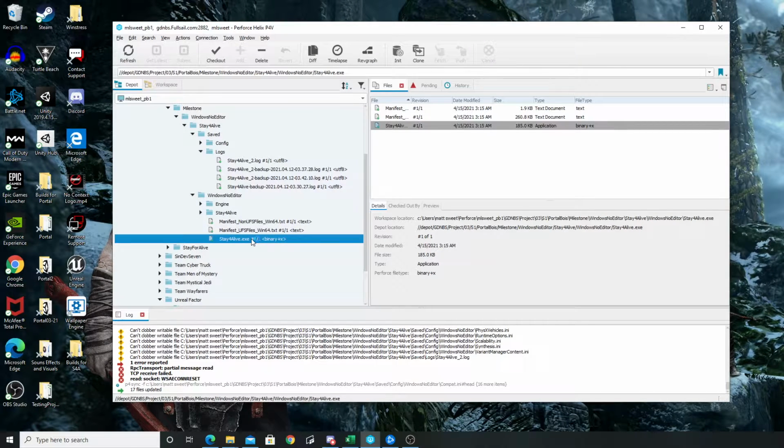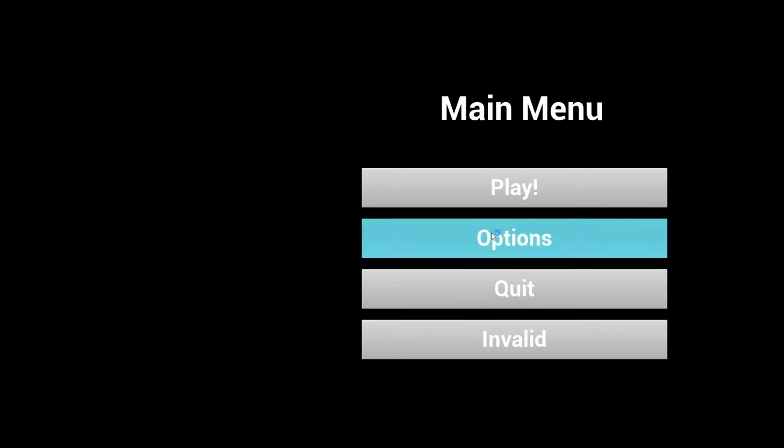For my second task, I have main menu. As a player, I want a main menu to enter and exit the game. So you can see I have a main menu that we can exit the game. And when we come back in, we load into our main menu.